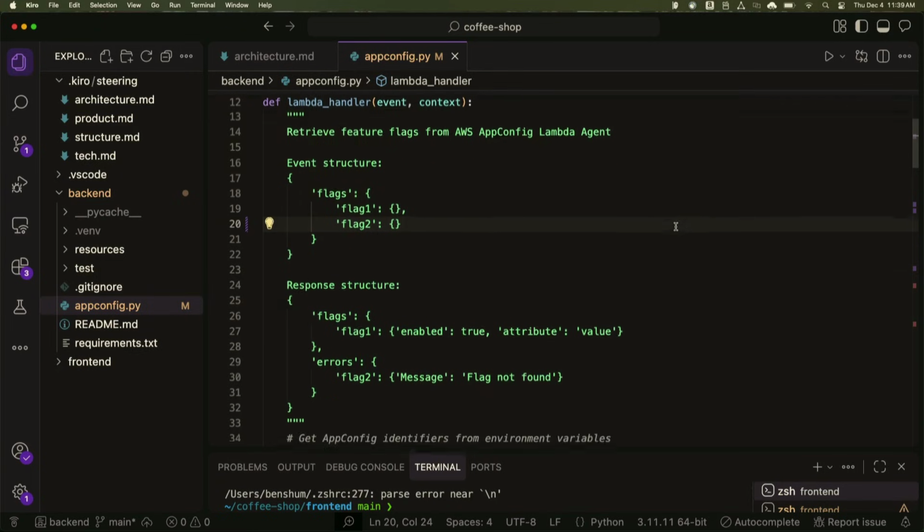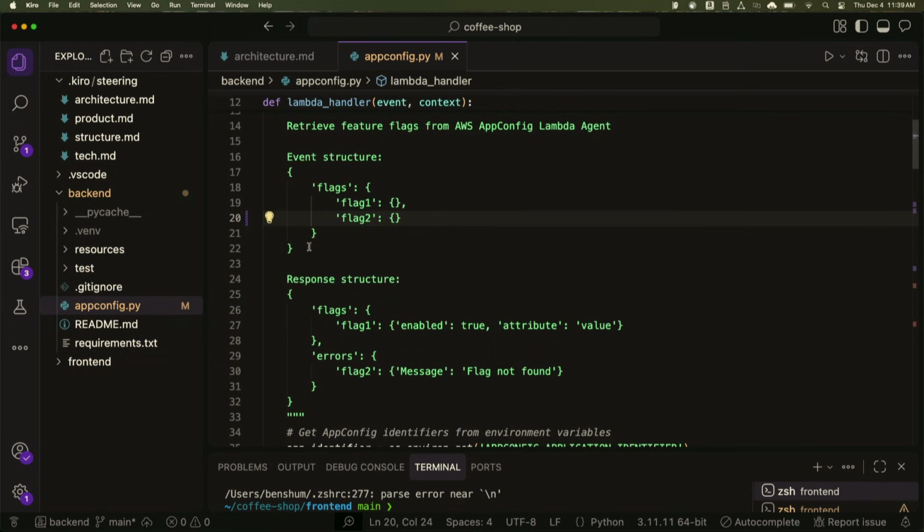And in this case, we have a request structure that looks like this, that we see on lines 17 through 22. I'm basically providing a dictionary called flags, and within that dictionary, I'm including the keys of the flags that I would like the function to retrieve. Now, you'll notice that these keys are also pointing to empty dictionaries in this case. We're ignoring those for now. They'll come into play later.